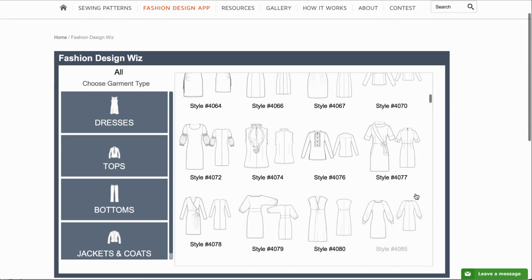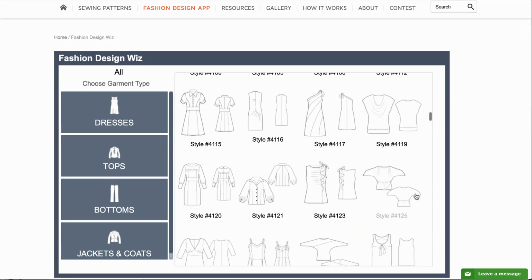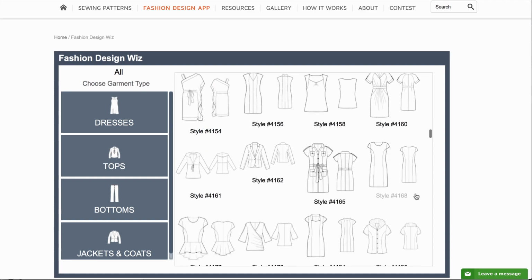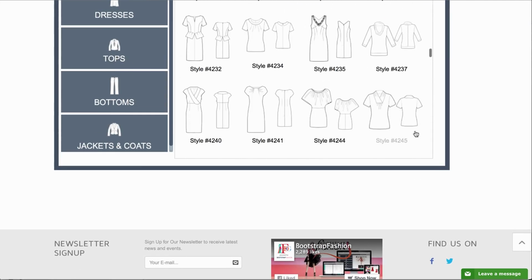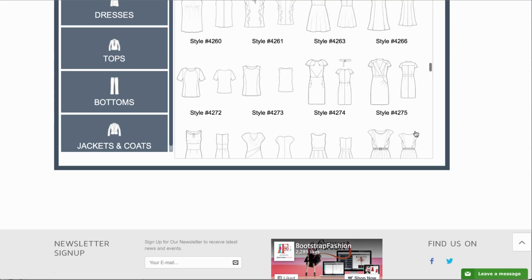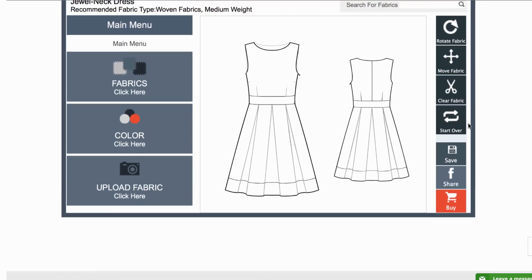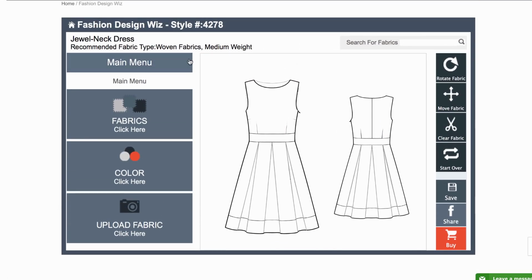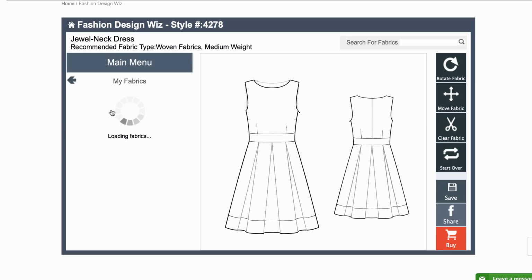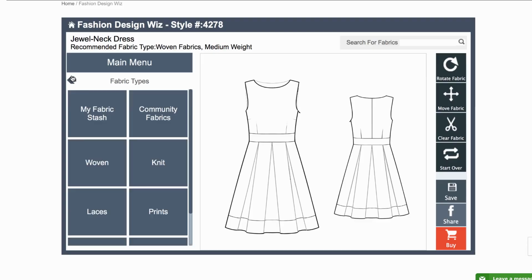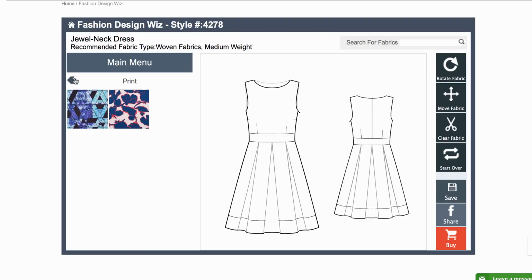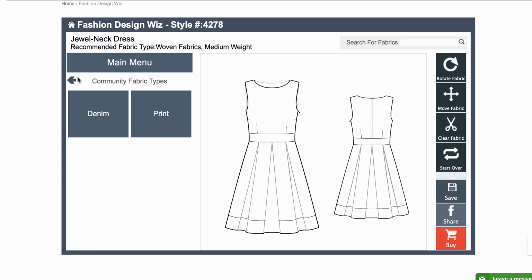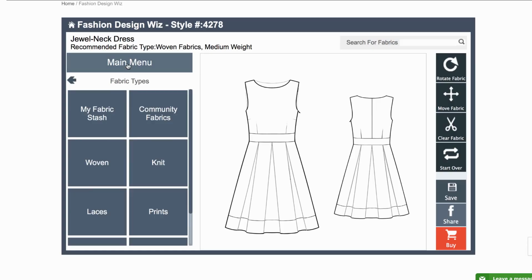You can find inspiration online, you can use our resources, as well as many other great sites and fabric stores. I'm looking for a fit and flare style that has a defined waist and waistband, as well as a nice full skirt. And I found one right here. So I'm going to go to my fabrics. I'll look at my fabric stash to see what I have available, as well as the community fabrics. Since we're pretty new, there are not a lot of community options yet, and that's what we're counting on you guys.